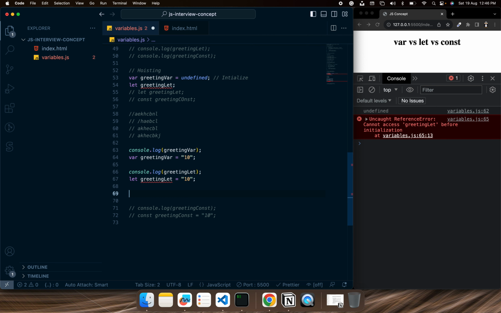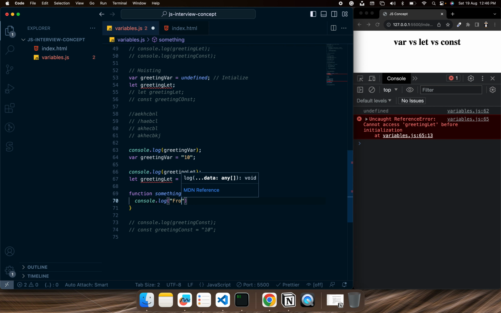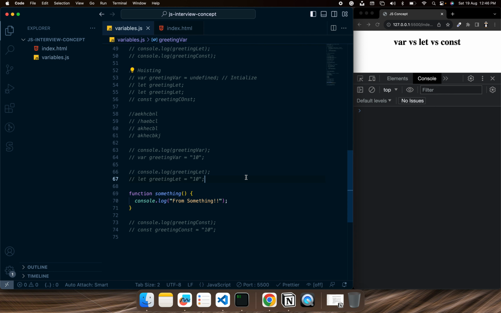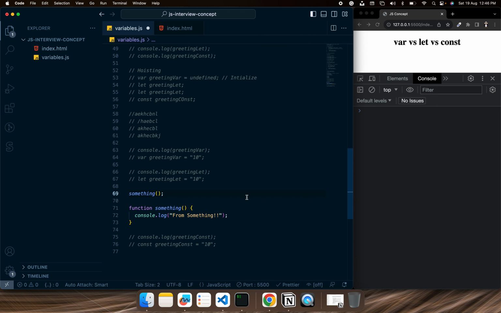Functions, classes, variables, on all these three, hoisting works. So if I write a function here, let's say something, with a console.log from something, right. I write something like this. Let me just comment out everything, and I try to use this function before defining it. So I do this, I am still able to use it, because this is what happens when hoisting works. So this is happening because of the hoisting.